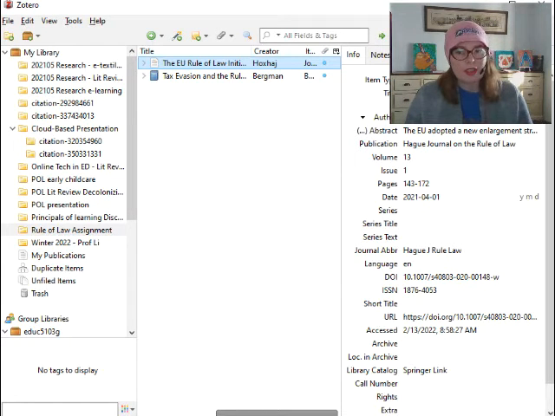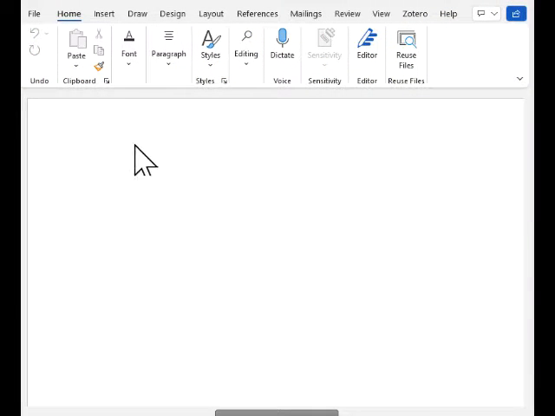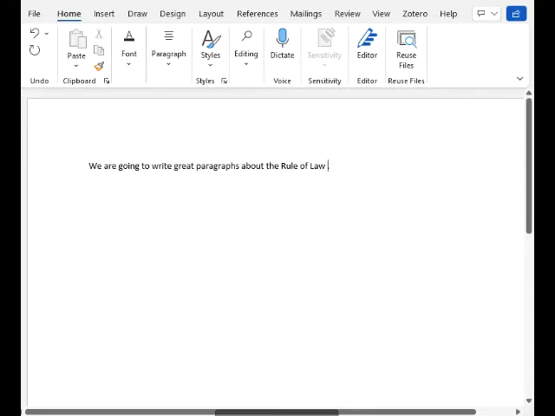All right, now this is great, and it's time to start working on your actual assignment. So let's head over to our Word document, and in our Word document, we are going to write great paragraphs about the rule of law. Okay. Now, one of our sources said this. They predicted this was going to happen. So I'm going to add a source here.